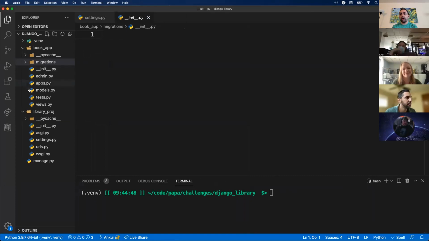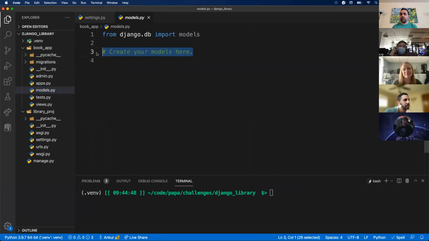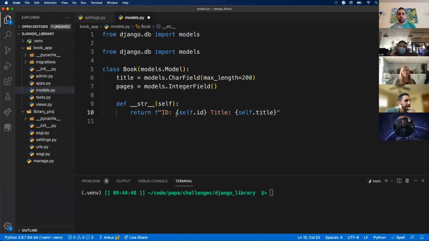But we want to go to our app folder, and there should be a models.py that already exists. I'm going to drop my books model in here. But again, we're copying and pasting. Let's always make sure we understand what we copy and pasted.